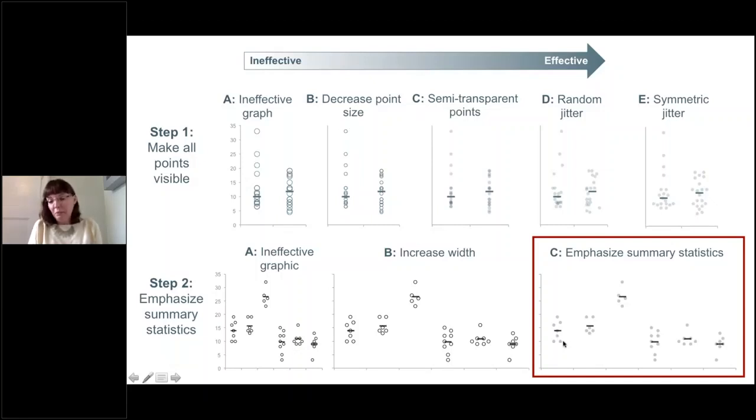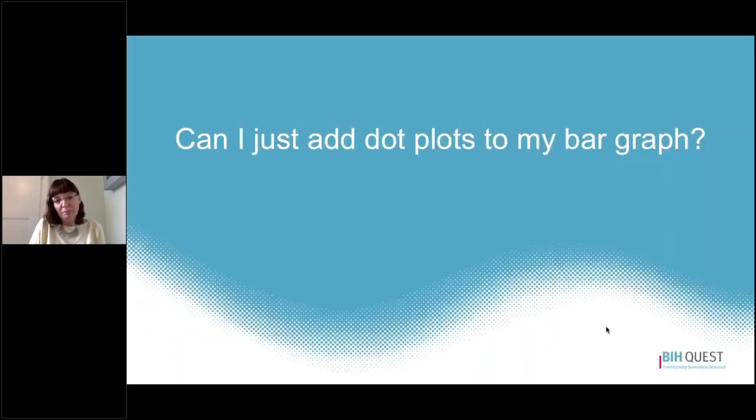And this means that when I look at the figure as a reader, my eye will immediately go to the feature that's emphasized, which is the mean or median line. But I can still take a second look at the figure to take in the dot plots, which will give me a sense of the sample size, the data distribution, the amount of overlap between groups, and that other information that I need to critically evaluate the figure. So make all your points visible with symmetric jittering, and then use emphasis and de-emphasis to emphasize your summary statistics.